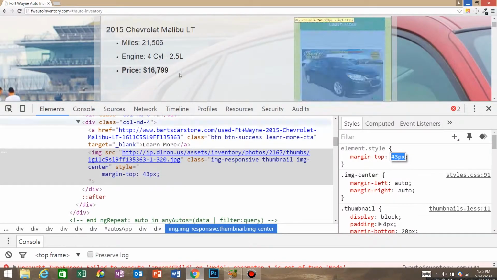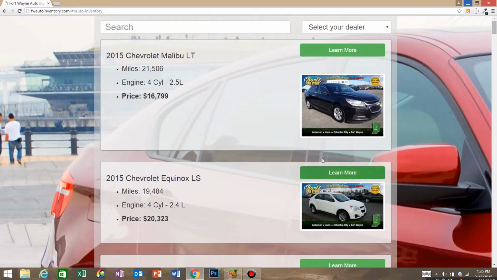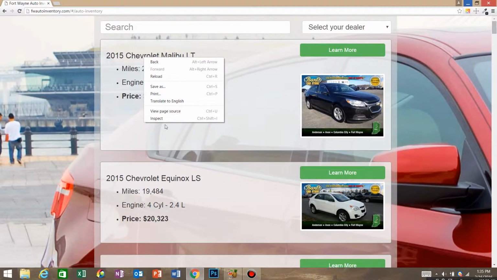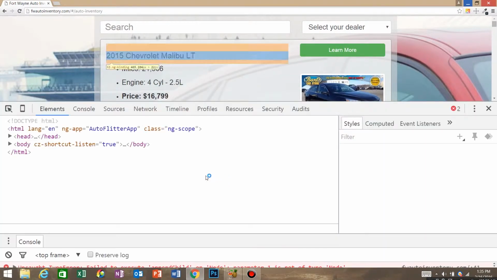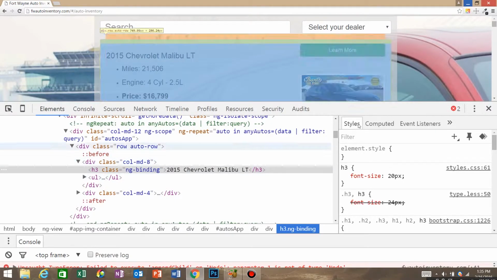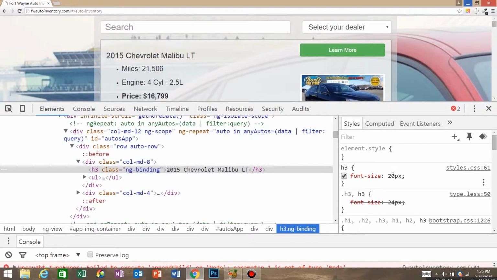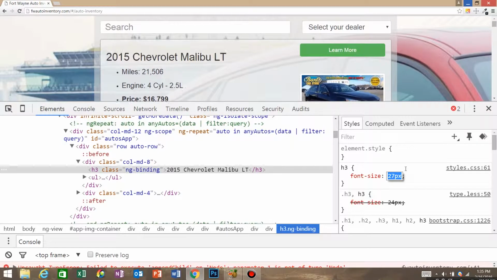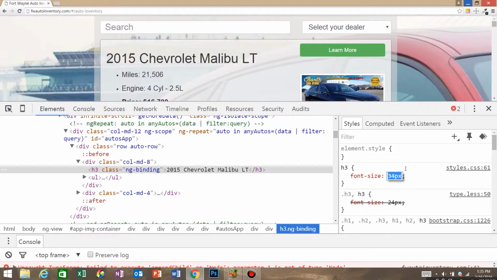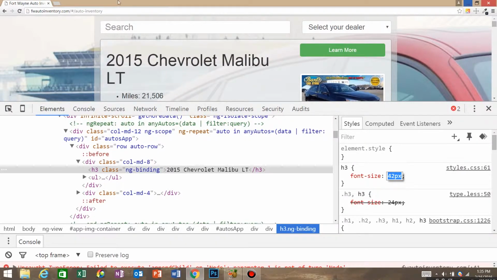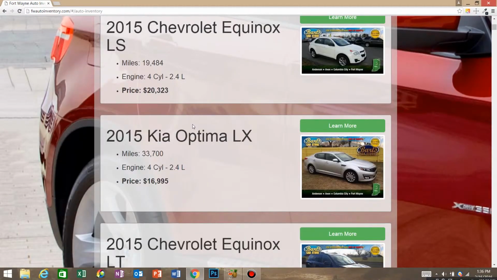Another thing that it's great for is making font changes. So say we want to make all of these title tags much larger. You come in, right click, inspect element. And for this H3, you can see the styles over here on the right. So if you make changes and say instead of 20, you're going to bump it up. And I'm just using my arrow keys to bump it up. It bumps up to 42, and all the H3 tags are going to be bumped up.